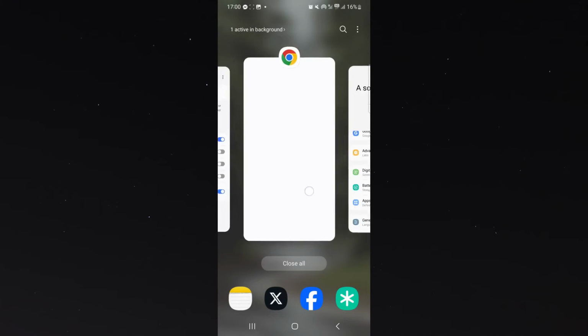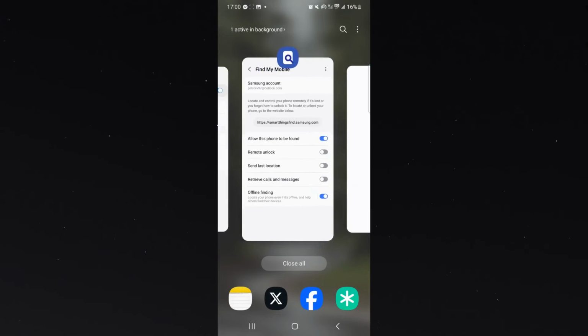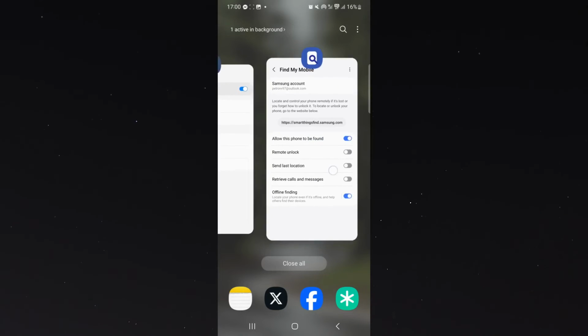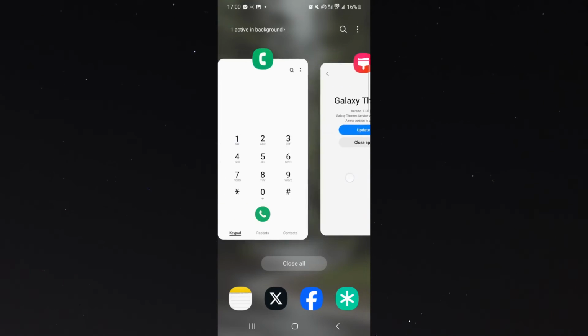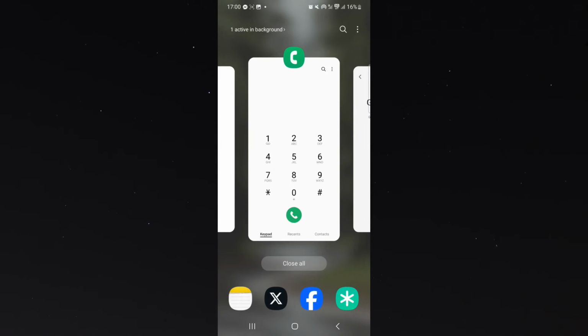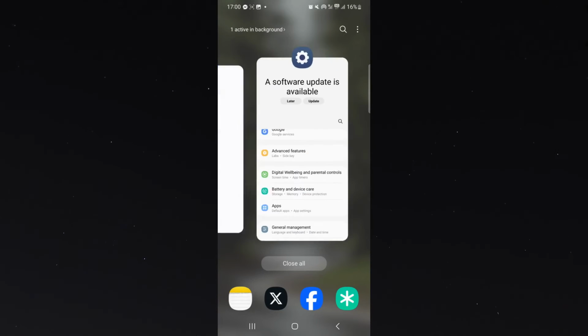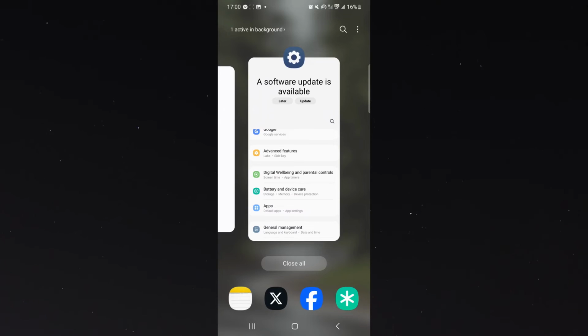And as you can see, I have my settings open, my Google Chrome, my Find My Mobile application, my settings, my Galaxy themes, etc. These are all the currently open applications I have on my phone. So in order to close them all I need to do is simply click the close all button right here underneath all the applications. I'm going to click on that.